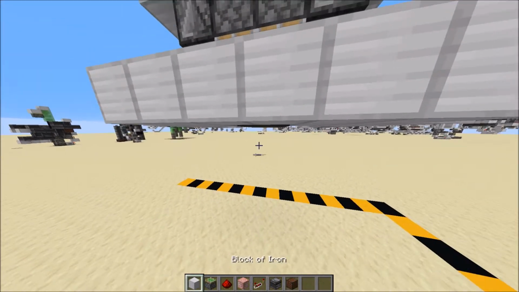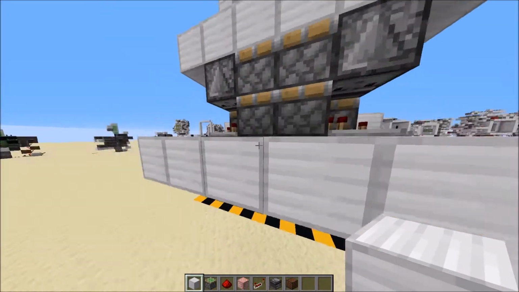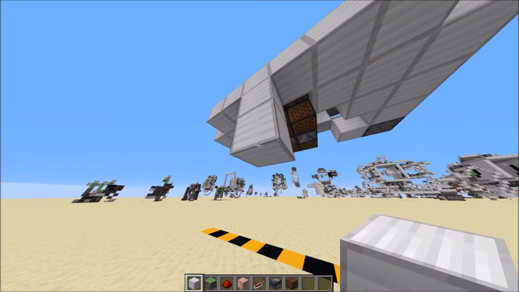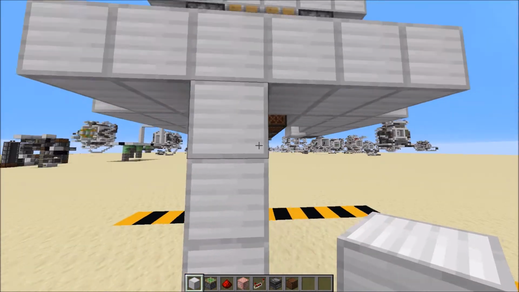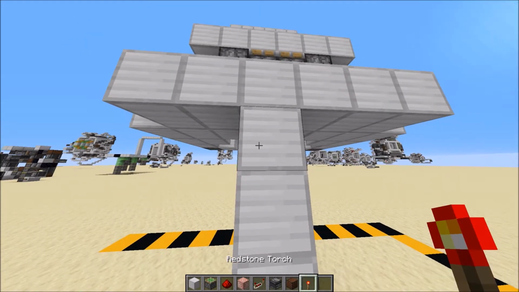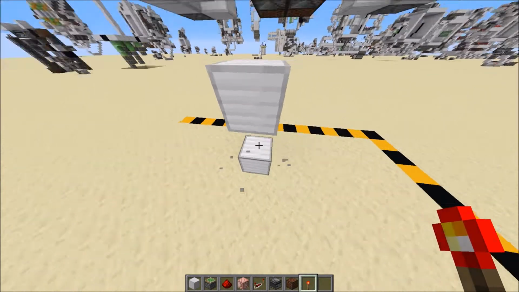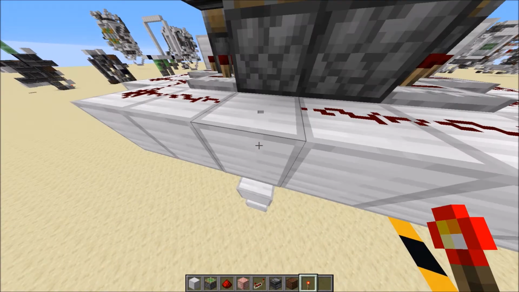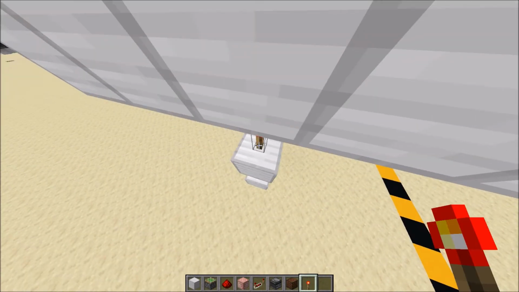Then we'll quickly create the input. So what you want to do is pick either of these blocks, it doesn't matter which one, and go down by 2 blocks, and then go down by 2 blocks more. Then you want to grab your redstone torches, and you'll quickly want to remove this block and remove this block. Place a redstone torch over here, remove this piece of dust, and place a redstone torch over here.